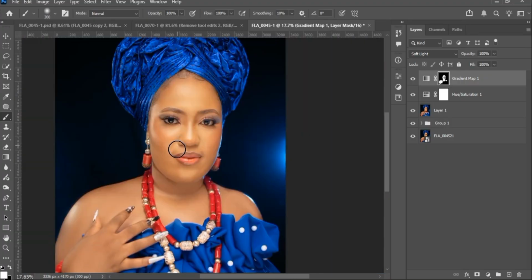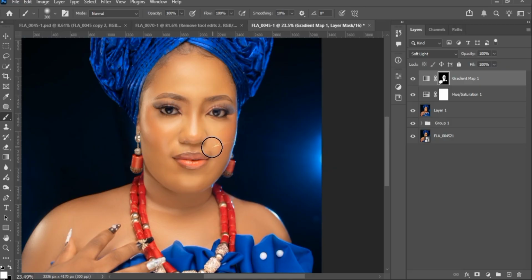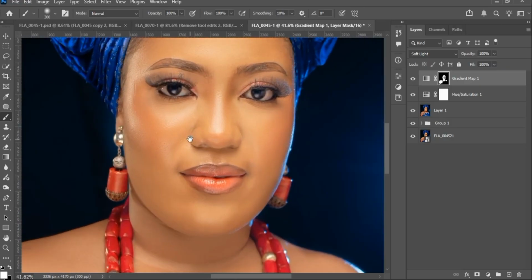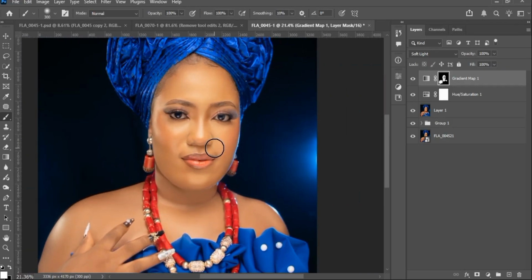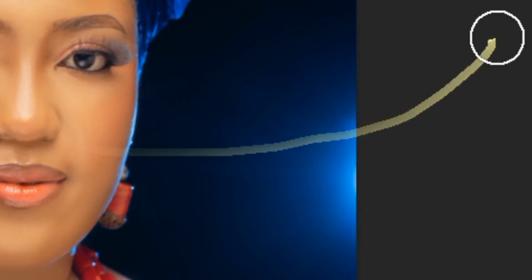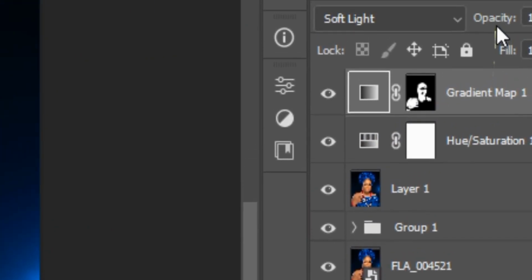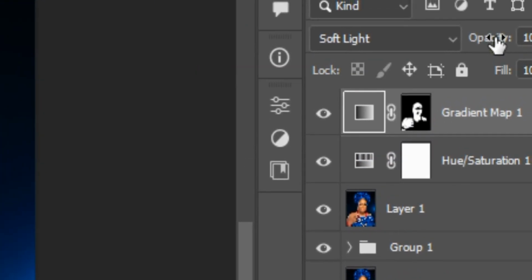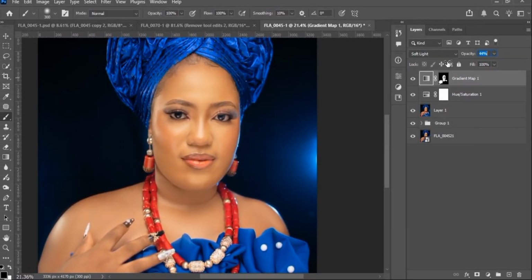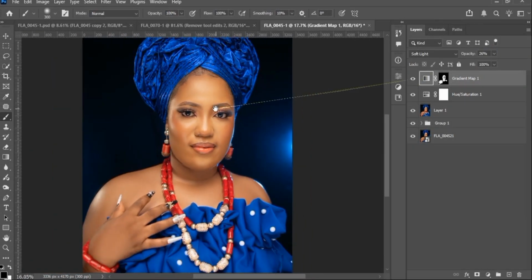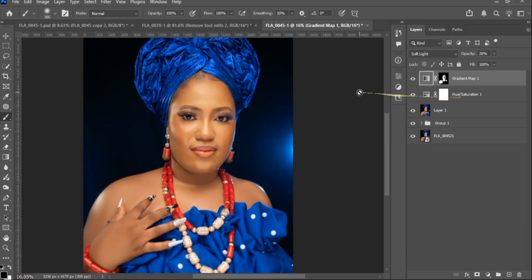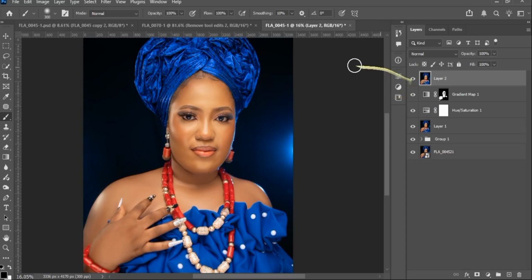So after applying the color, after brushing the color on the skin, you have to check if it's too much. Now, if the color is too much, make sure the layer is selected, go to opacity and take down the opacity. Just like this, before and after. Now, I'll create another visible stamp layer, Control Shift Alt E, just like this.